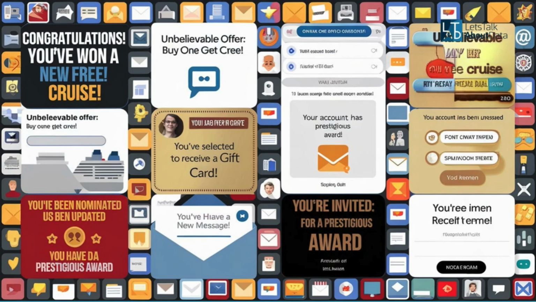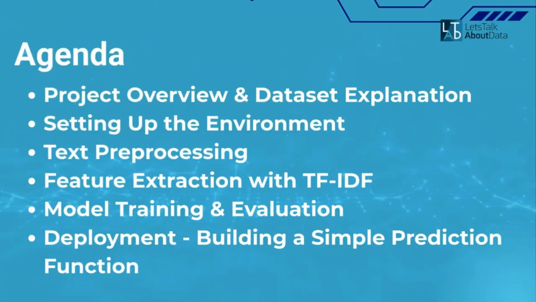Today, we're tackling a problem we all face: spam emails. We're going to build a robust spam classifier using natural language processing, NLP, and machine learning with Python. If you've ever wondered how these spam filters work, you're in the right place. In this tutorial, we'll go beyond the basics. We'll cover everything from understanding the dataset to deploying a practical prediction function.